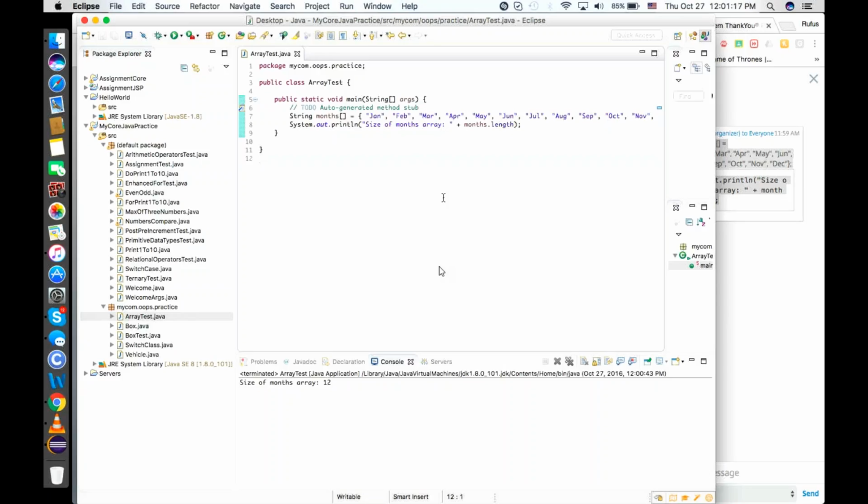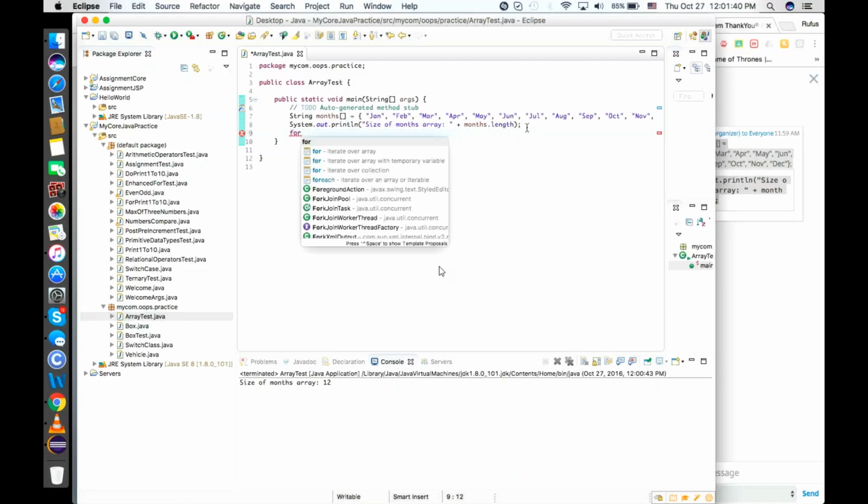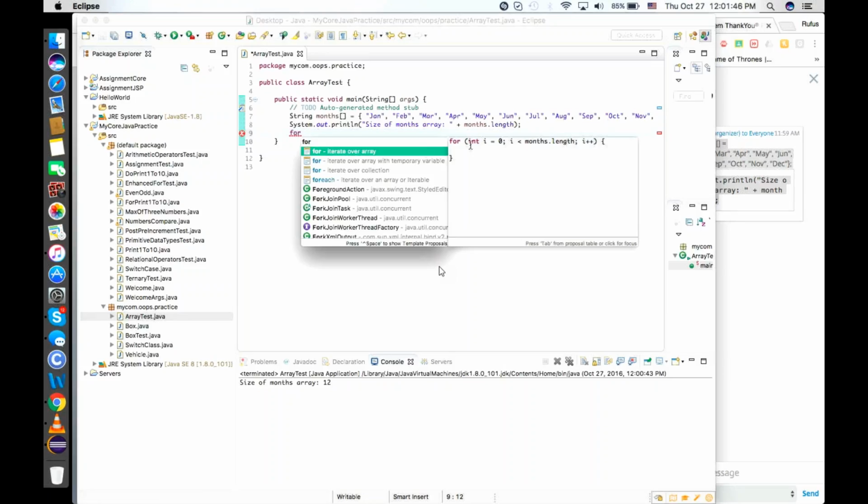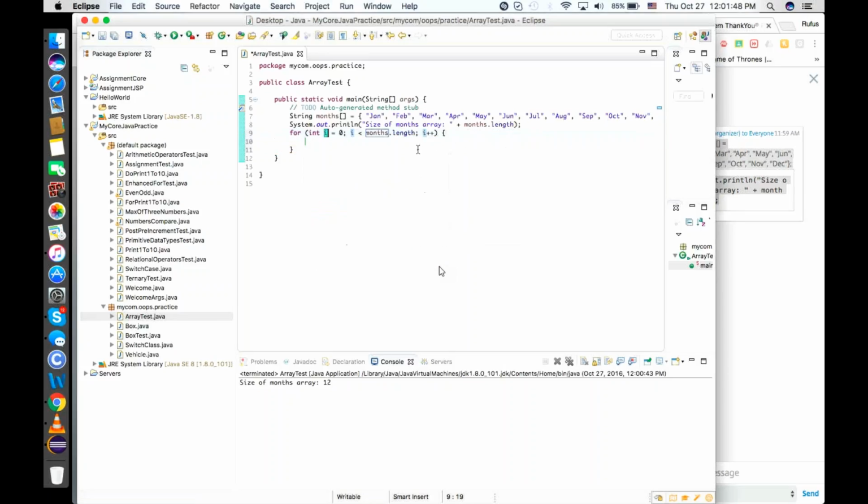Now let's fetch one element at a time. So write a for loop there. After line number 8, press enter and say for, then press control space bar. It is going to pull the for syntax completely for you. Control space bar, or command space bar for Mac. If you want to iterate over an array, just choose the first option. Press enter. That's all.